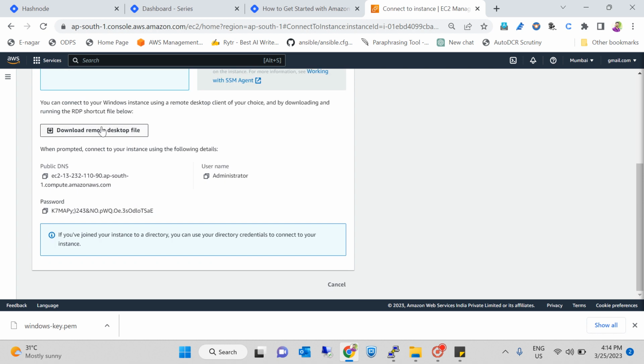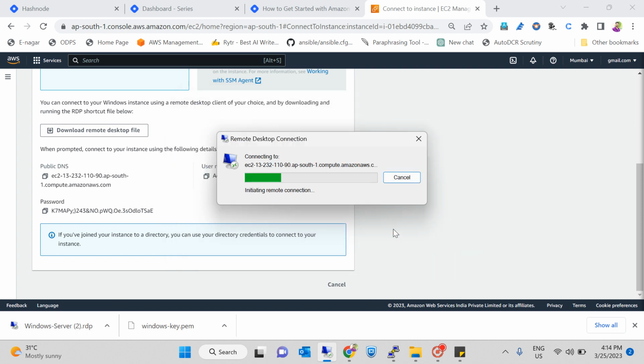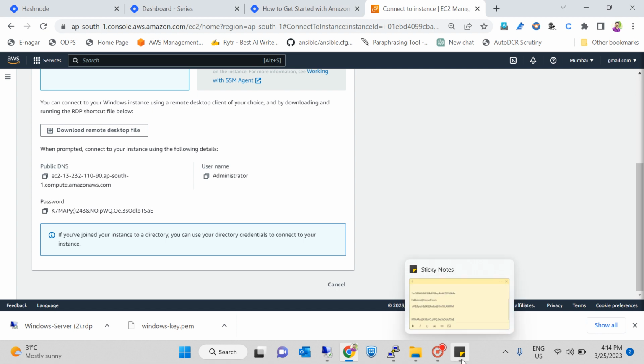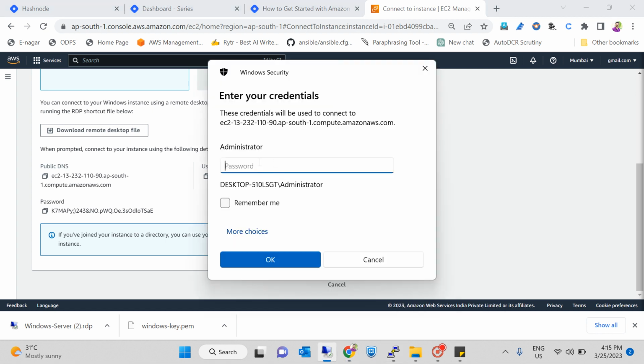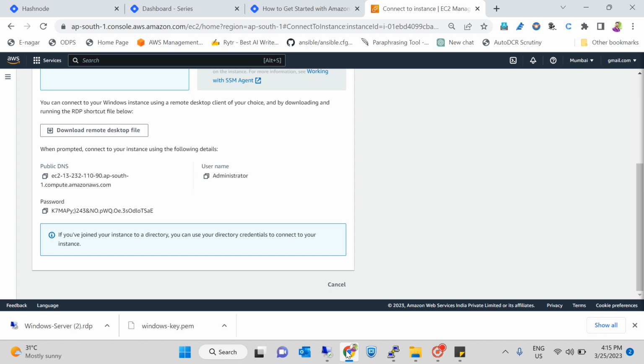Now download this remote desktop file. This is my remote desktop file, which is used to connect to our Windows EC2. Click on that and click on connect. This is my Windows system. See here, it's asking for the password. This is my password, which I decrypted from here.